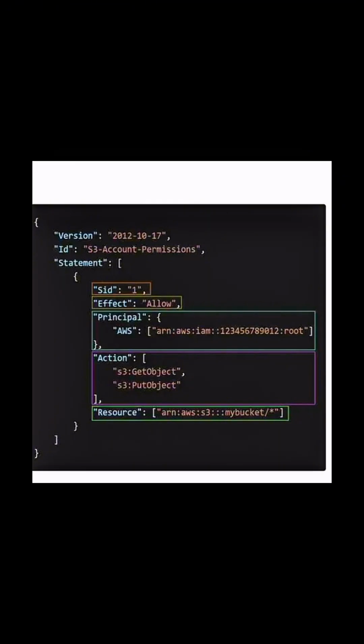Now if you go to the next one, you see Action. The Action tells us the things that this particular root account is allowed to do. You can see under Action we have s3:GetObject and s3:PutObject. s3:GetObject means they can download and read files from the S3 bucket. Then s3:PutObject means this root user can upload and add files to the S3 bucket. So that is what Action stands for.